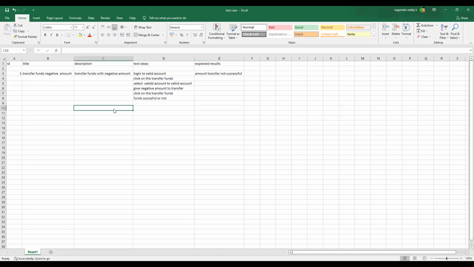Description. Can you click on the description? What exactly have you given? Yeah, transfer funds with negative amount. You have to mention like provide some amount like minus 123, minus 100, and check whether it is successful or not. Negative amount should not be successful. That's what you have to mention in the description. Okay, coming back to the test steps.